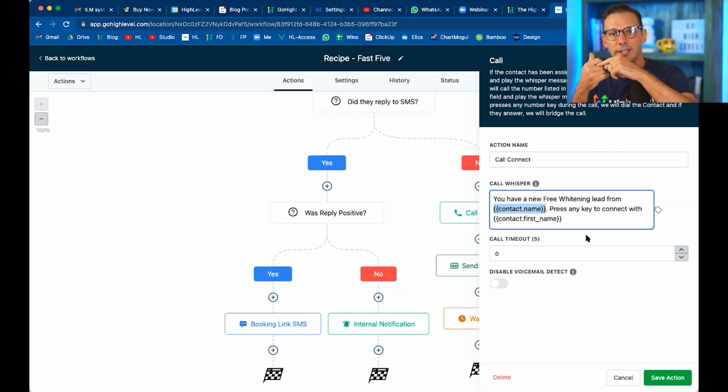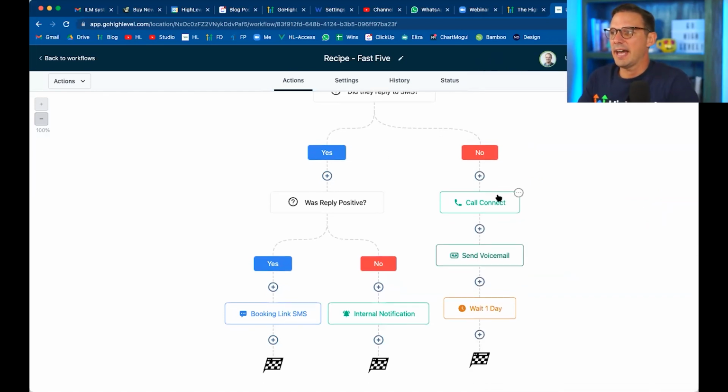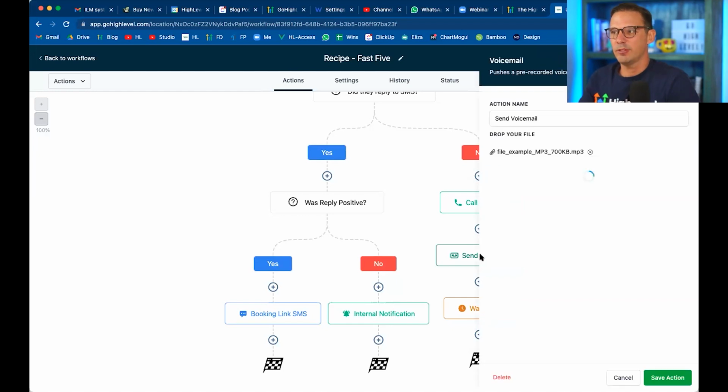If I push a button, we dial the lead. If the lead answers, we bridge the call. So here we are trying to put your client on the phone with the new lead about 2.5 minutes after the lead was generated. If that fails, we're going to send a voicemail drop.